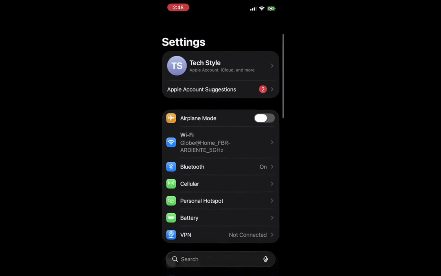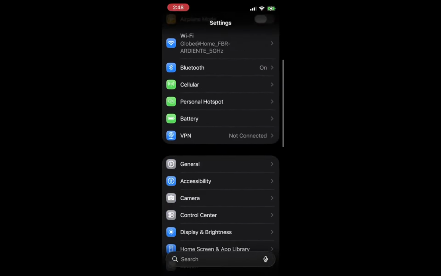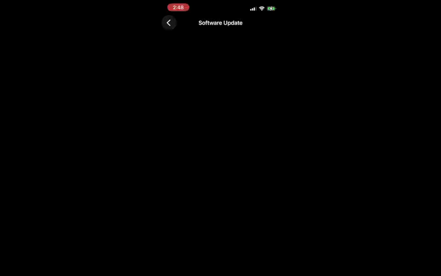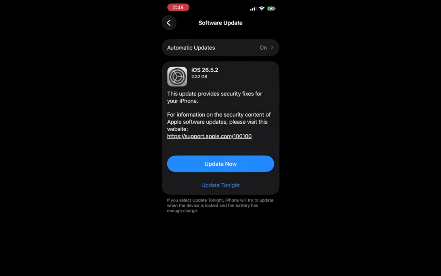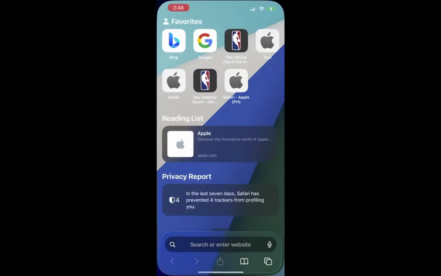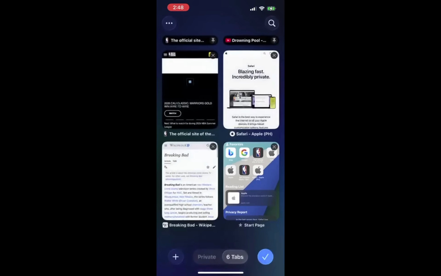Note, if links won't open only on a specific website, the issue is likely with that website rather than Safari. If links also fail to open in other apps, such as Mail or Messages, restart your iPhone first. If the problem persists after trying these steps, it may be time to contact Apple support, as it could be an iOS issue.